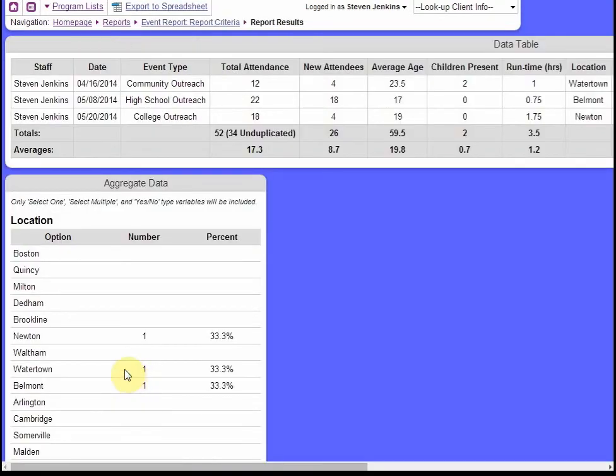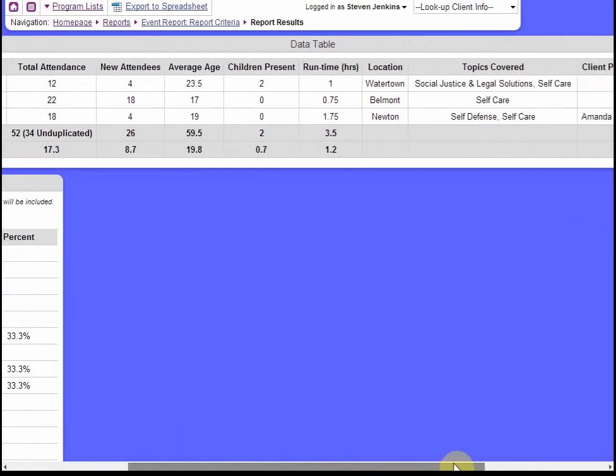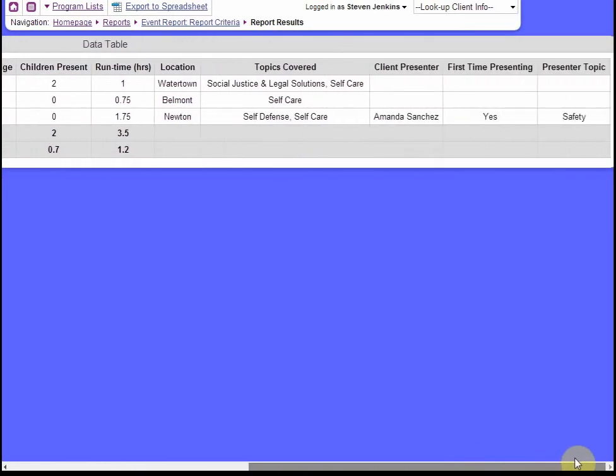That's it, run report. The screen that you'll see will begin with a data table, and this will have one column for every single variable that you set up for that event structure. So it's going to start with the three that every event structure has: staff, the date, and the type. And then each one going on like that is going to be the variables that you set up. You'll scroll over and you can see them all.